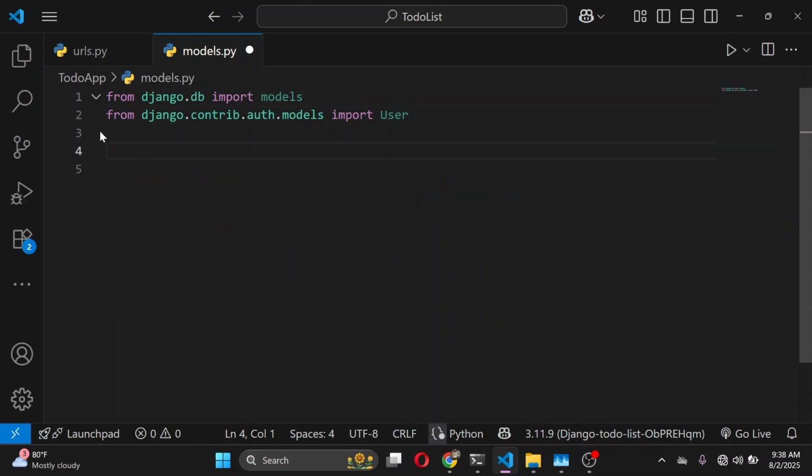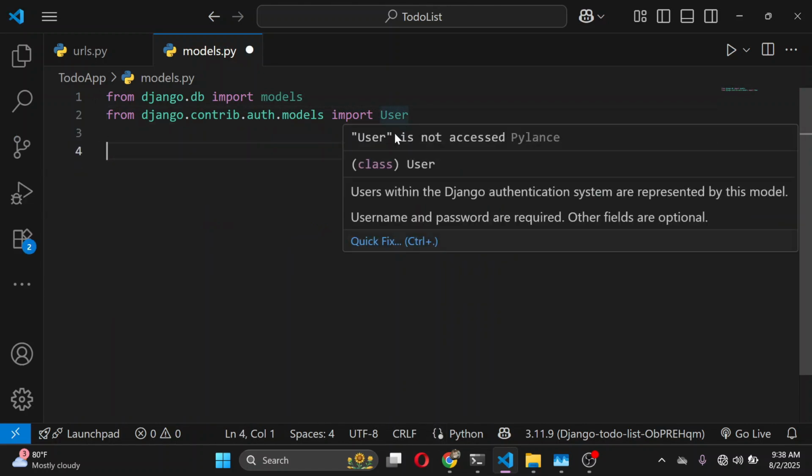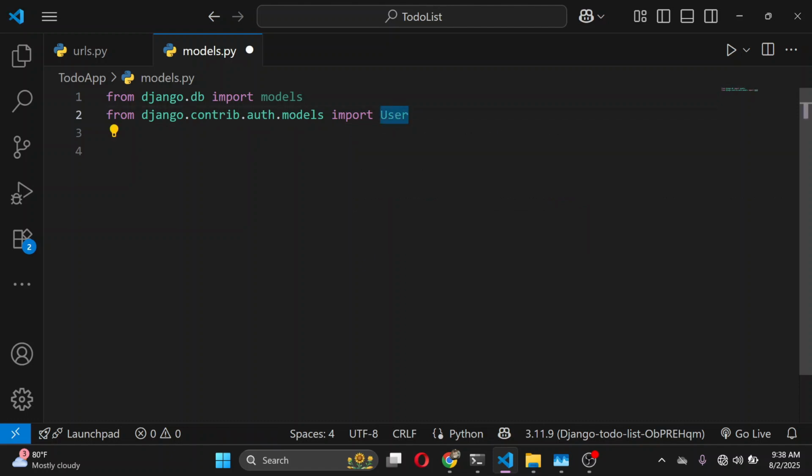Now you might be wondering why we're importing this user object, but I just want you to follow with me and I'll explain. We're importing this user object because, like I explained, we need to bind every to-do list item that is created to a specific user. So once I create a new to-do item, like I want to wash dishes, it has to be assigned to me because it's me who created it. So every to-do list item has to be assigned to a user.